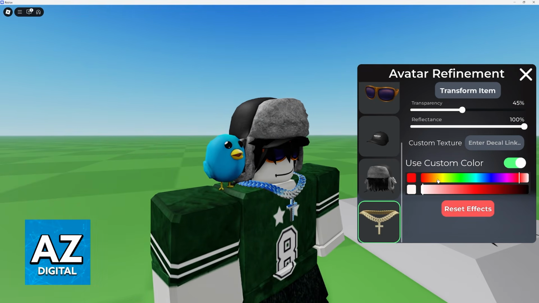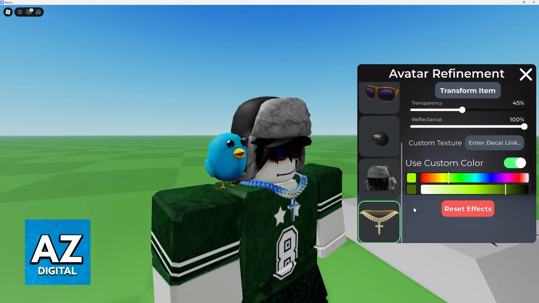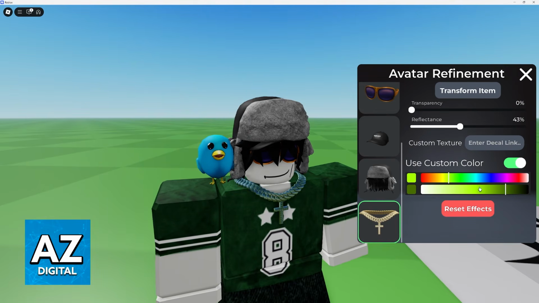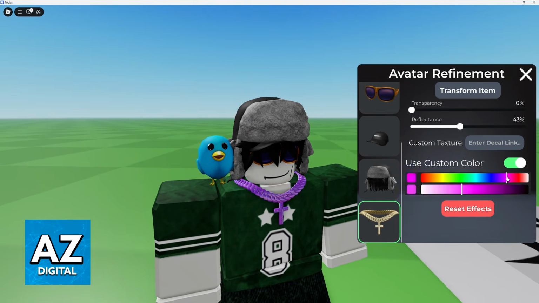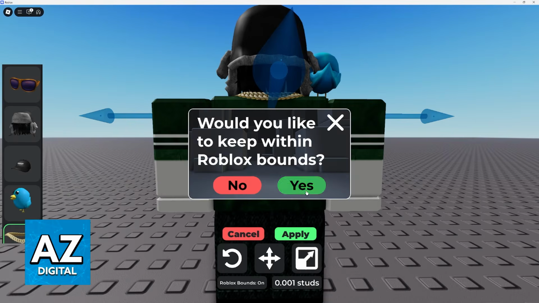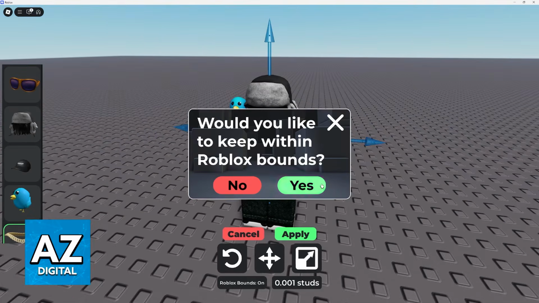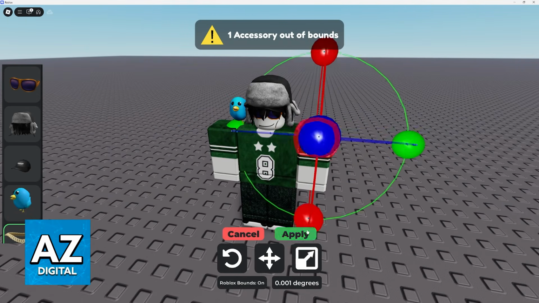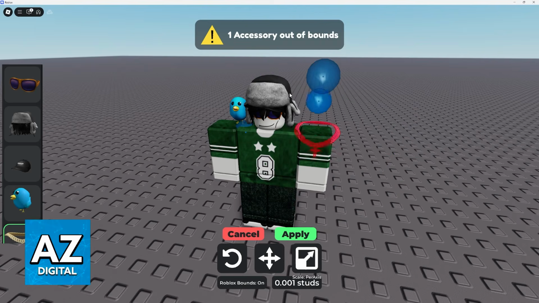If you want to modify the color of the item, you can use this slider. Sadly, it seems a little bit glitchy depending on the accessory that you are using, but for the most part, it is going to work. As you can see, it also depends on the reflectance options that you currently have set up. Now, if you click on Transform Item, you will be able to change the position, the rotation, and the scale.